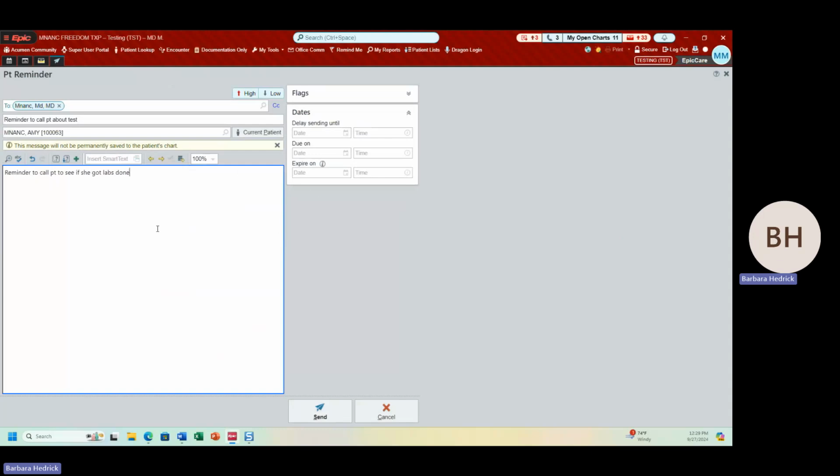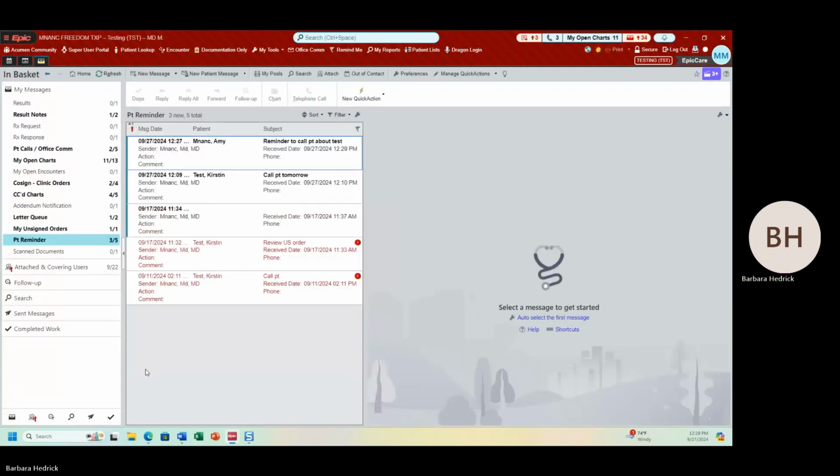But I can do reminder messages and I can delay those reminder messages. So perhaps I want something to come back in 3 months from now. I don't want it cluttering up my InBasket right now. I just want that tickler to come back to me in 3 months. I could delay that message and it would not show back up until the due date or the delay send date. All right, so I've now sent that message on.